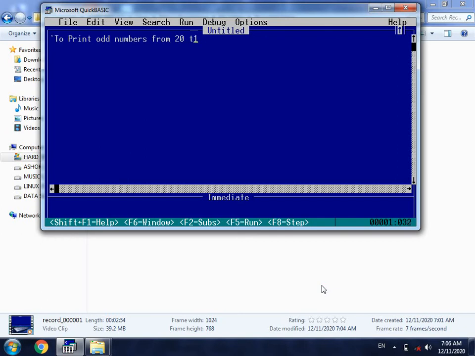Then type the code CLS to clear the screen. For loop, counter variable a equal to 20 to 1, and we need Step -2, so it will decrement the value 2 times. 20 is an even number, so that's why we change the 20 to 19.